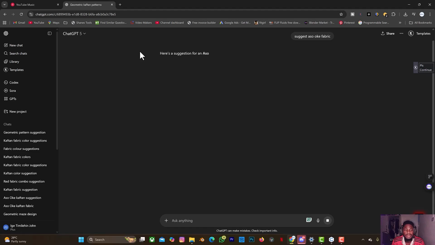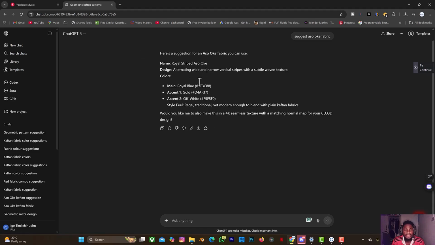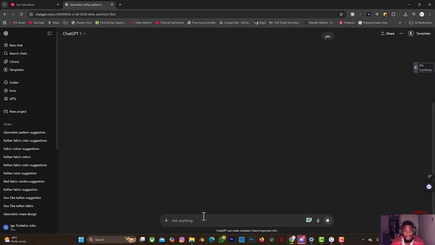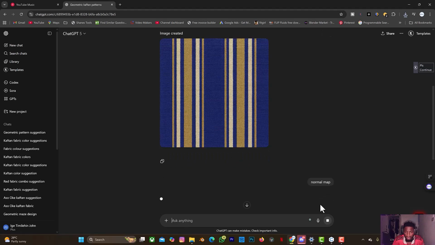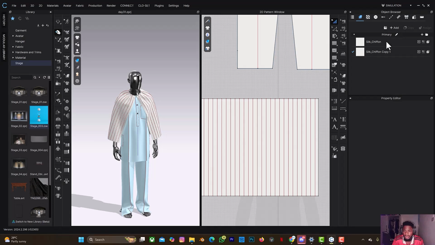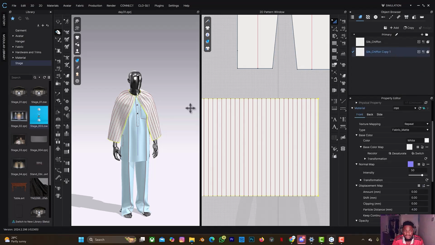Okay. The Royal Ashoki stripes. Yes. Let me see what it's going to generate. Okay, so this is what ChatGPT generated, and I think this is going to be seamless, maybe because it's just stripes. Let me see normal map. So I'm going to go back to this.